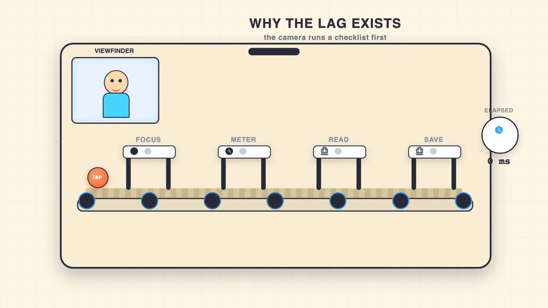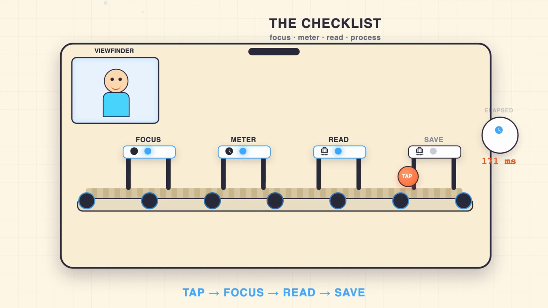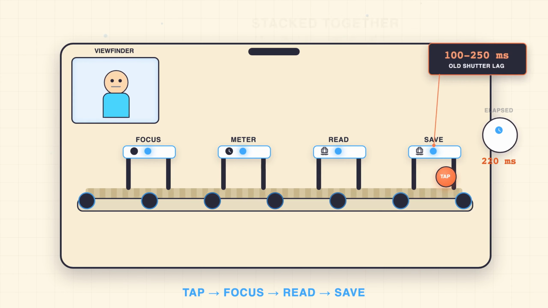Start with why the lag exists at all. When you tap, the camera does not fire instantly. It runs a checklist first. It has to lock focus so the image is sharp. It has to measure the light so the shot is not too dark or too bright. Then the sensor has to read itself out, line by line, and hand the data to the chip for processing. Each step is fast. Stacked together, they take real time.